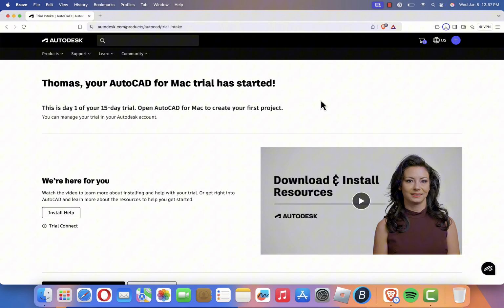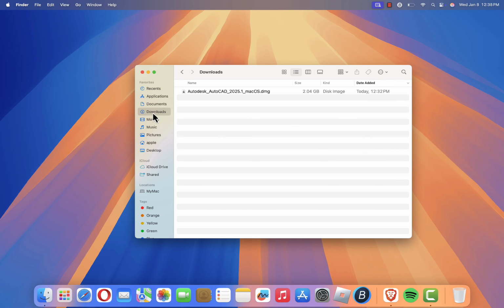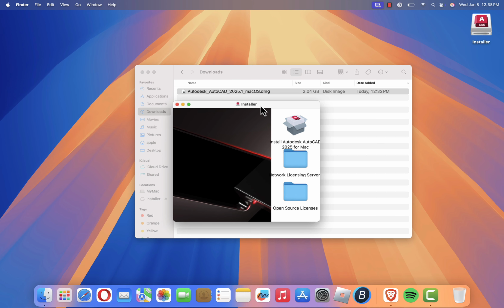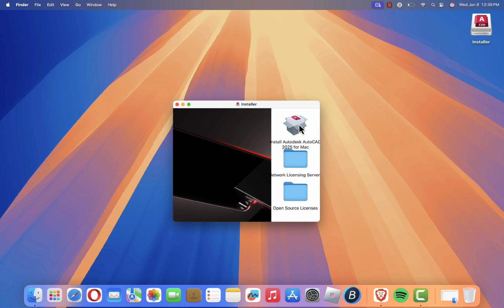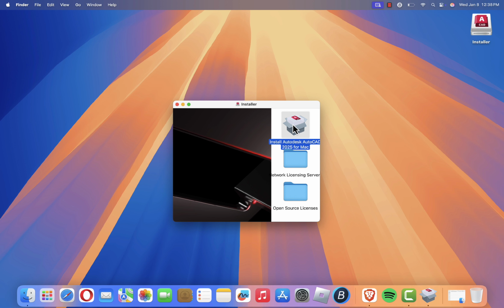When the download is complete, open Finder and navigate to your Downloads folder. Locate the DMG file for AutoCAD 2025 that you just downloaded. Double-click it to open, and a new window will appear with the AutoCAD installer. From here, double-click the Install Autodesk AutoCAD 2025 for Mac file to start the installation process.